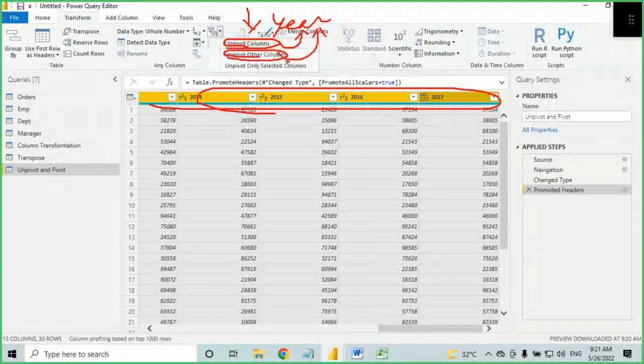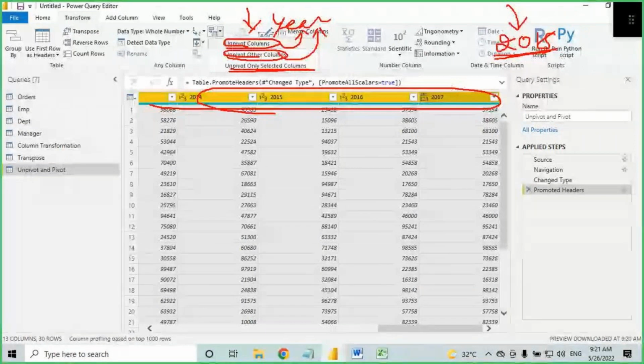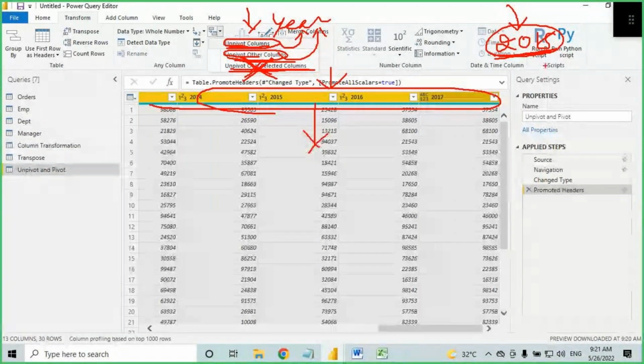But if you go with unpivot only selected columns, in the future when 2018 is added, will it unpivot? No. When you go with unpivot only selected columns, any year added in the future will not unpivot, guys. Mostly we go with unpivot columns or unpivot other columns. We don't go with unpivot only selected columns. What it will do is, only the years you currently have will be unpivoted. Tomorrow when any new year is added in the source, when you click on refresh, it will not unpivot.